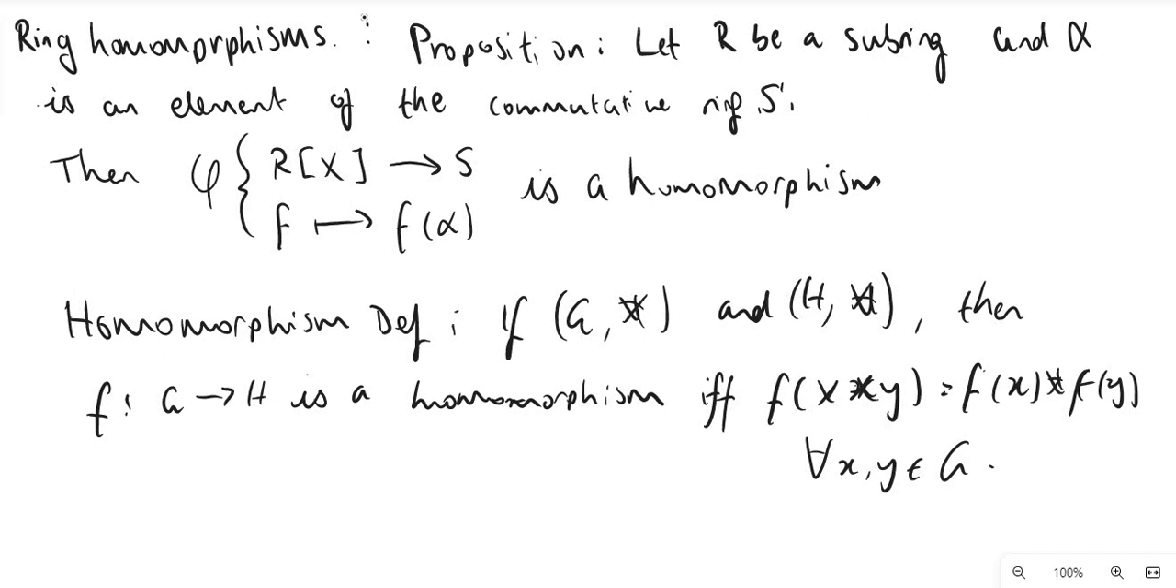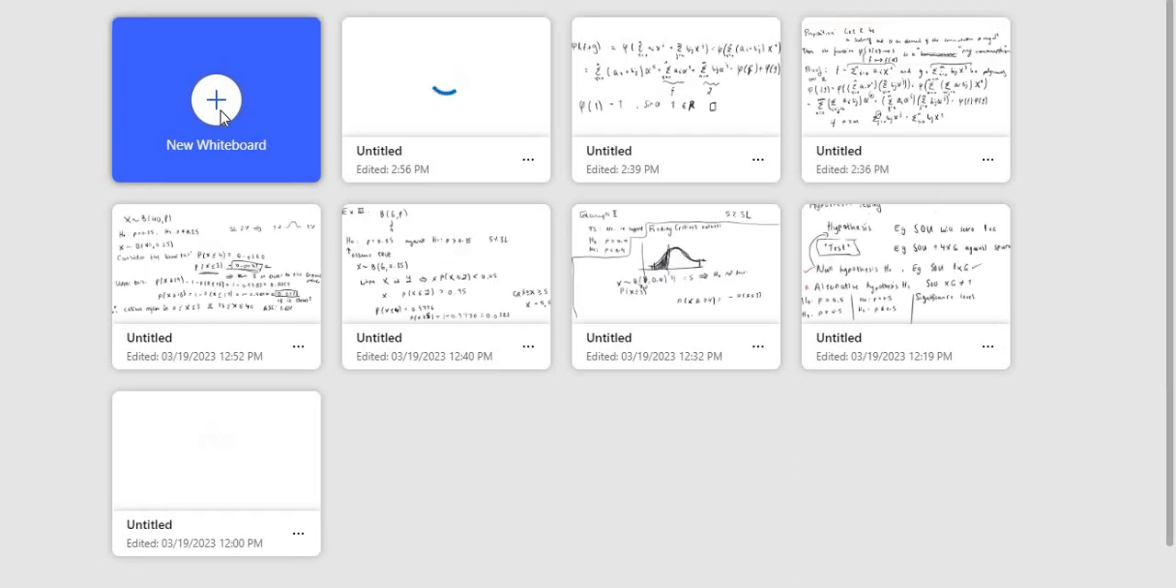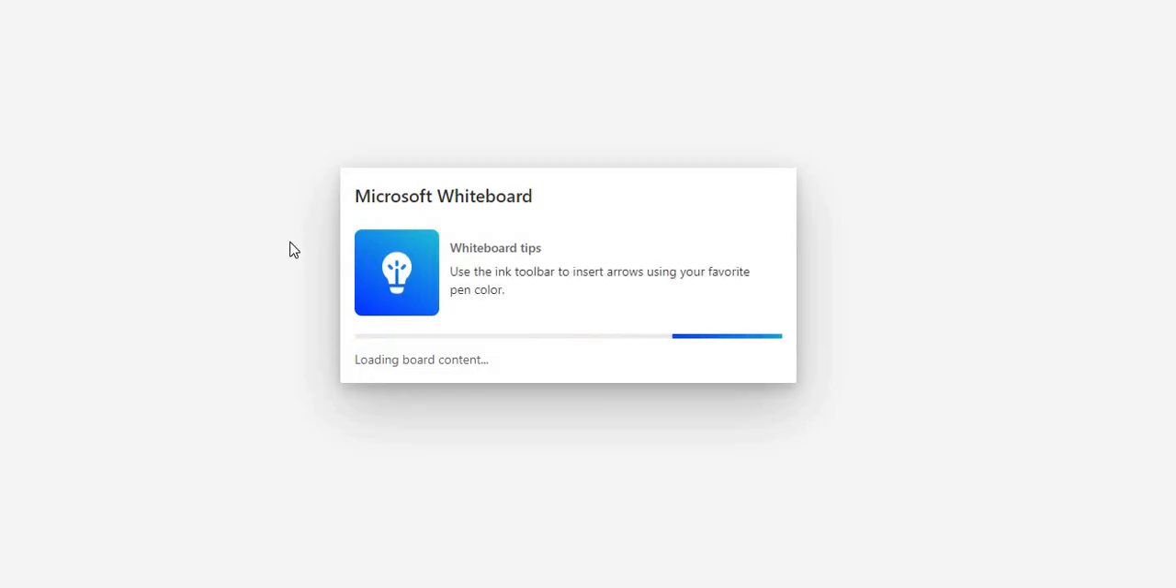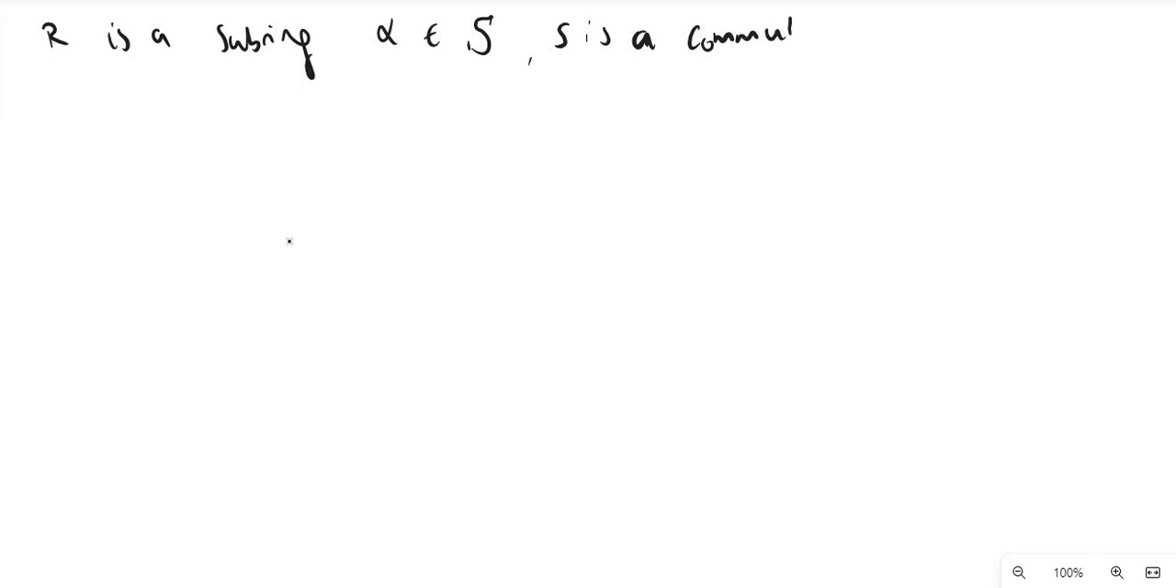Now I'm going to go to a new board. I'll rewrite it. R is a subring and alpha is an element of S. S is a commutative subring. Sorry, a commutative ring, not subring.